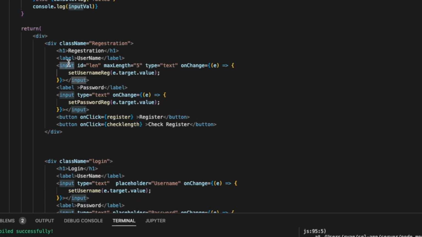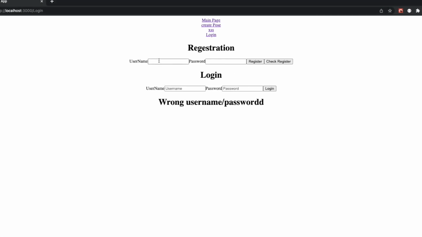So we have an input one right here, and we have the label. This is the input for our user. Let's say we want to have a max length of 5 for a username, so you cannot make a username with more than 5 characters. If we come over here and we type, we can't put anything more than 5 characters. There's nothing I can do. It is checked at 5 characters and it's stuck.